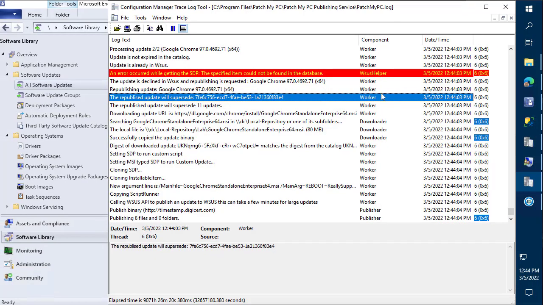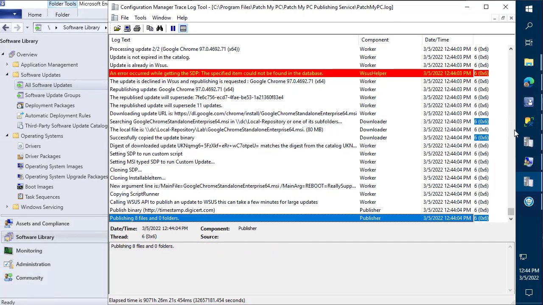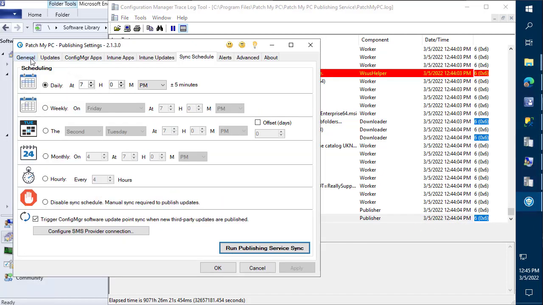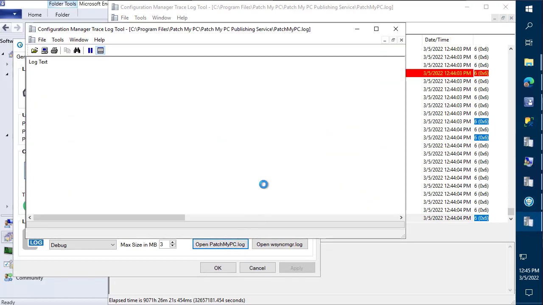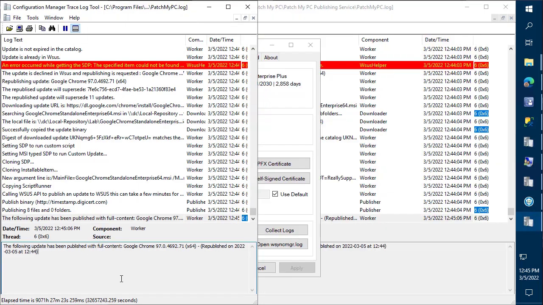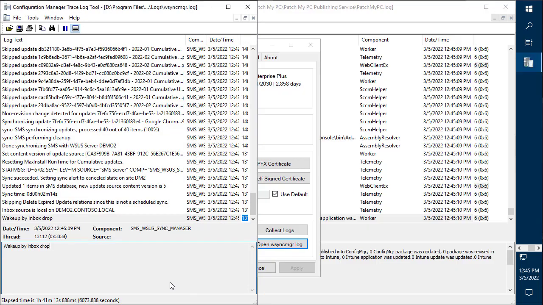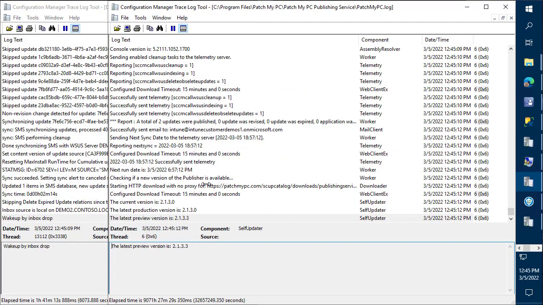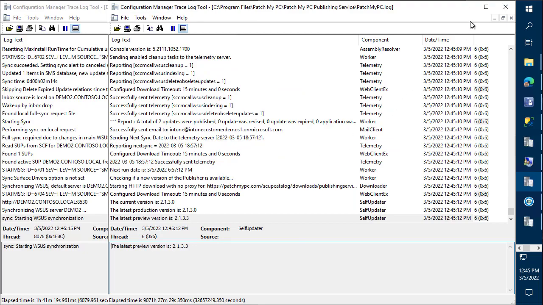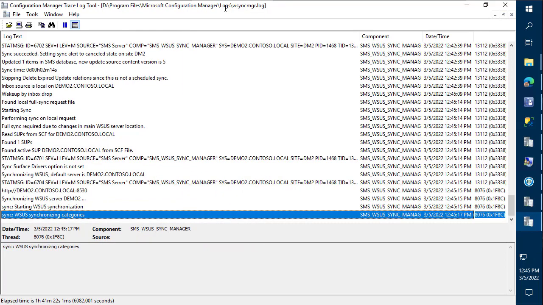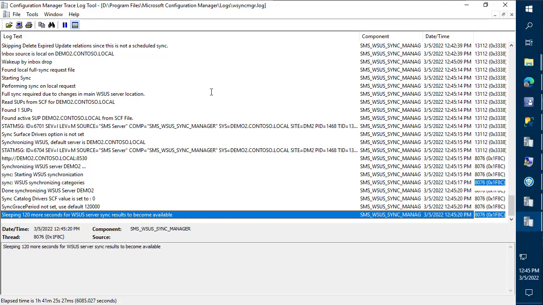update. So what's going to happen once this publishing is complete, we'll open up the wsyncmanager.log and we'll be able to see the new update that comes in. Oh, wrong log, wsyncmanager. So here we go. We can see that the update just completed our publishing for Patch My PC, and we then triggered a software update point sync for Configuration Manager. So we'll be able to see that synchronization take place, and I'll pause it while that finishes.